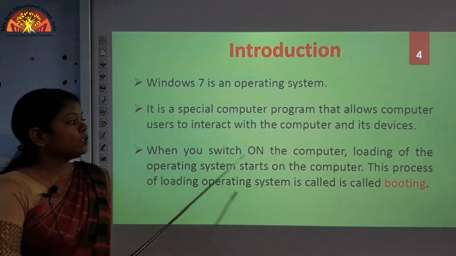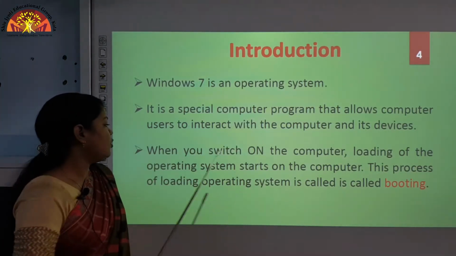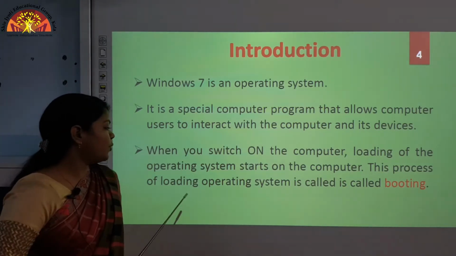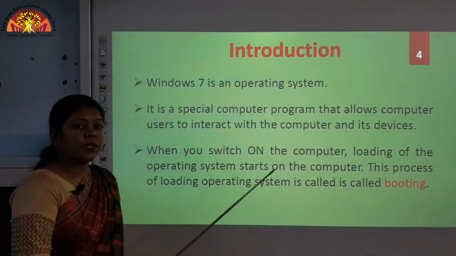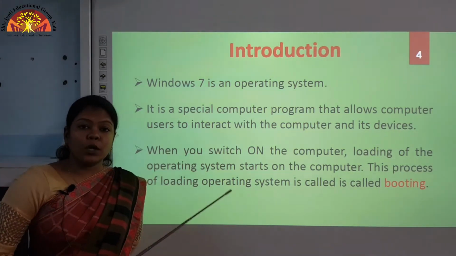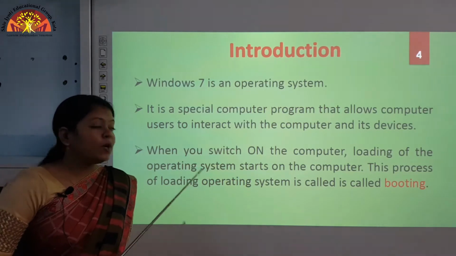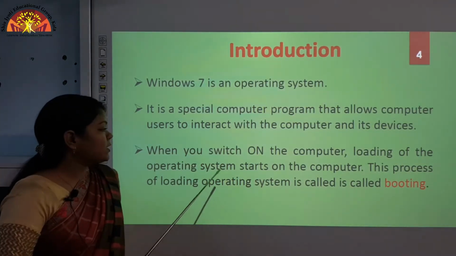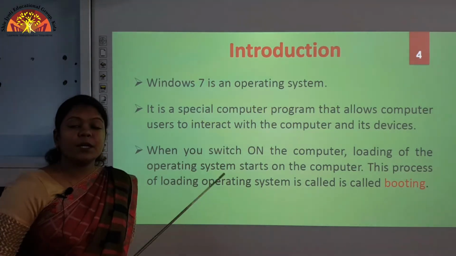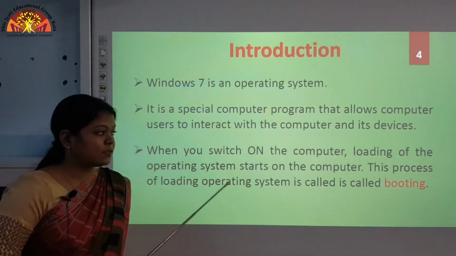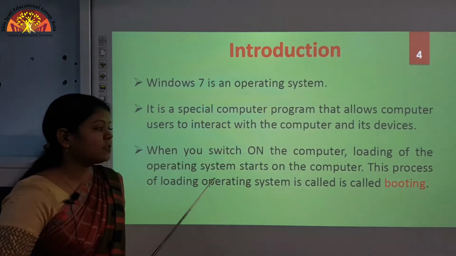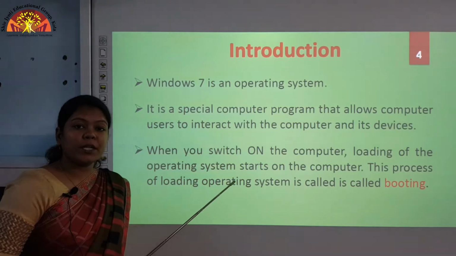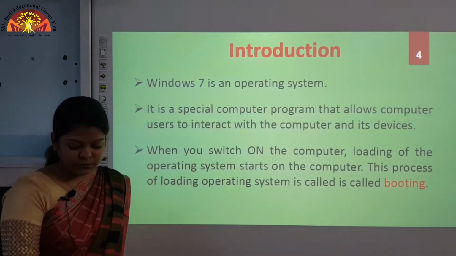When you switch on the computer, loading of the operating system starts on the computer. This process of loading the operating system is called booting. Students, when you switch on your computer, you see a Windows icon, and the loading of the operating system starts on the computer. So what do we call it? Loading of the operating system. The process of loading the operating system is called booting. So what is booting? It is the process of loading the operating system on the computer.